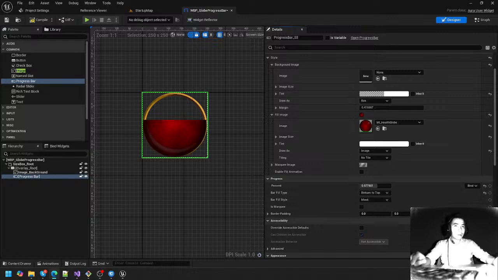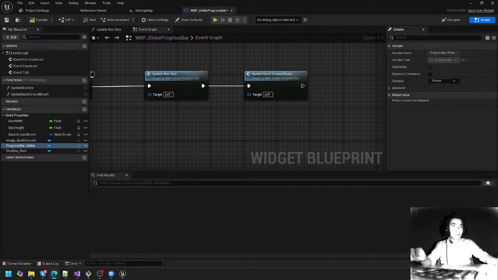So I'm going to take the progress bar and check is variable, go ahead and compile and come back into the graph, and I see that it's called progress bar 416, so actually I'm going to rename that to progress bar underscore globe. I think that's a better name for it. And in the graph, we'll drag out progress bar globe. And what do we want to set? We want to set our fill image. We're going to drag off and we're going to type style and choose set style.